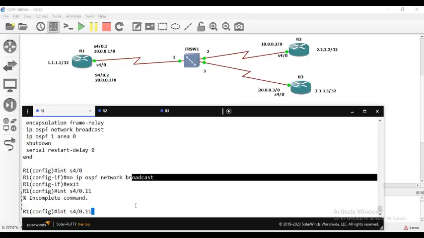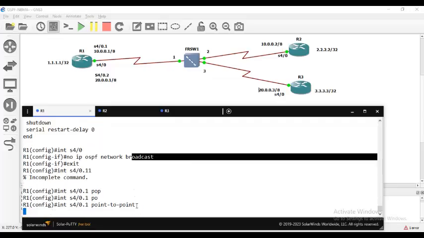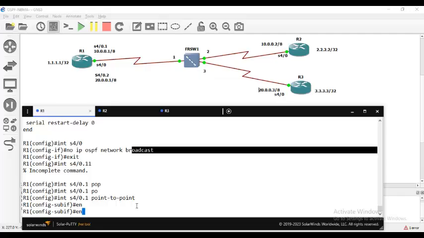Now, encapsulation frame relay won't work here. It is only for the physical. We have already given it. Now here I need to say IP address 10.0.0.1 255.0.0.0. Secondly, this is a sub-interface, so inverse ARP cannot work here. Inverse ARP cannot work, so you have to put the frame relay map manually. But it's not the same command which I used earlier because it's point to point. It'll be like this: frame relay.